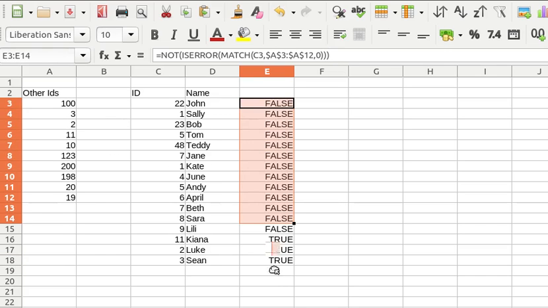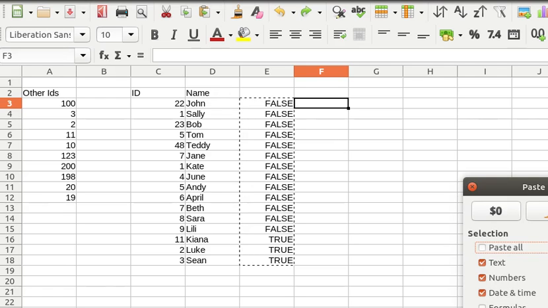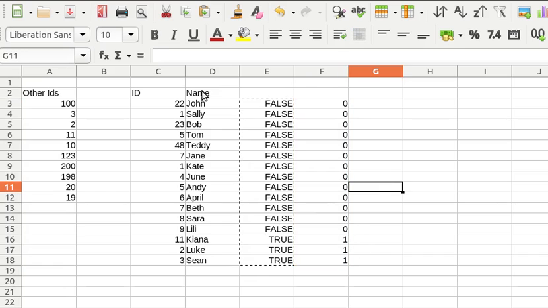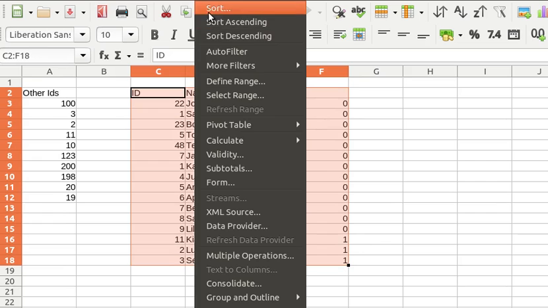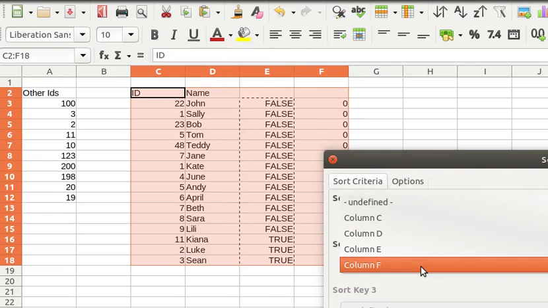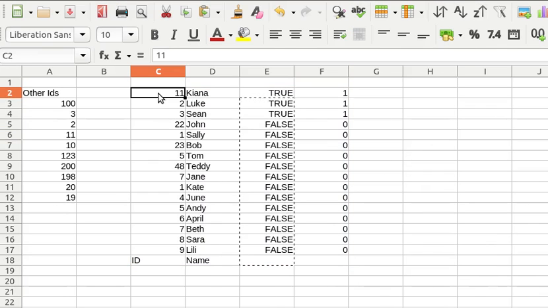Now if we want to sort by that, we would first copy that, Control C, then Control Shift V to paste special, and we want to make sure that formulas is not selected. When we paste that, we're going to get zeros and ones. Now we can copy that whole area, and then we'll sort by column F, descending, and now we've been able to quickly move those three up to the top.